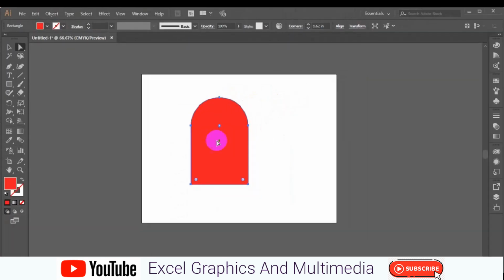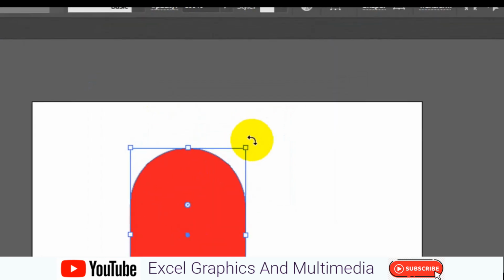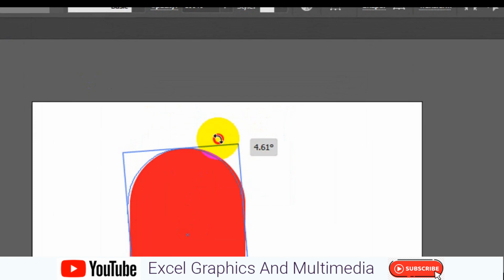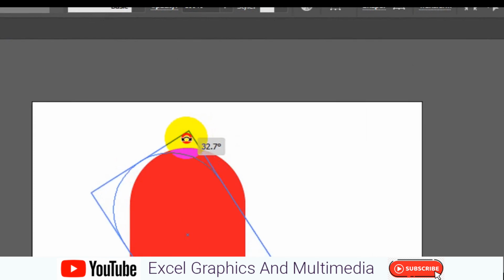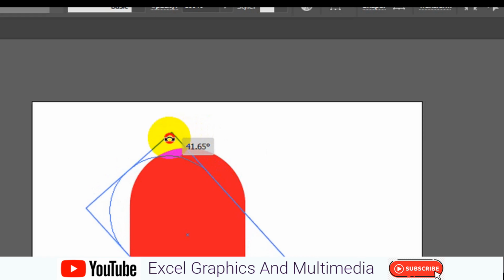Okay, next thing you have to do here is to make sure you rotate this shape into 45 degrees. So for you to do that, you have to come to the top of the shape here and rotate, and make sure it's flipped to 45 degrees.